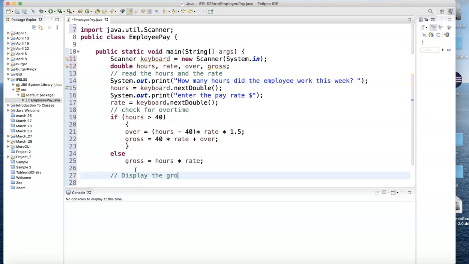The gross pay. Oh, I forgot to ask for the person's name. So let's try to get the person's name. Let's add here also the name of the person we want to get. I forgot about that. So we're going to get the name. If I go right there and ask for the name, I'm going to have a problem.